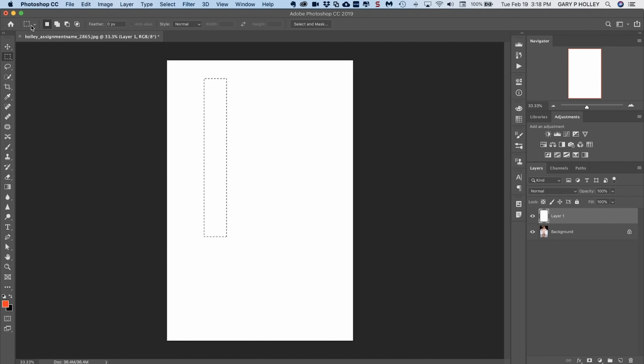Here we have our new selection tool. This is our add to current selection tool. Subtract from current selection, and intersect with the selection. The feather option we'll come back to. So for this one, I have new selection. If I click and drag and make a new selection, it's going to make a brand new one and get rid of the other one.